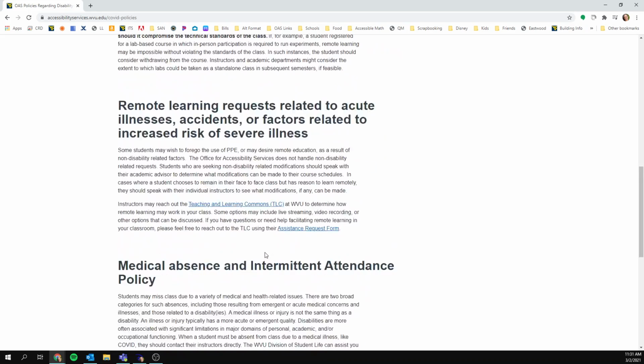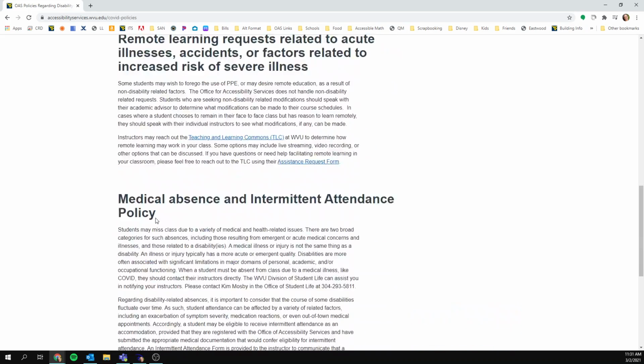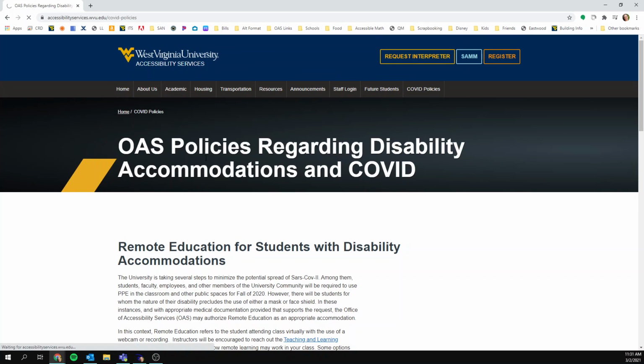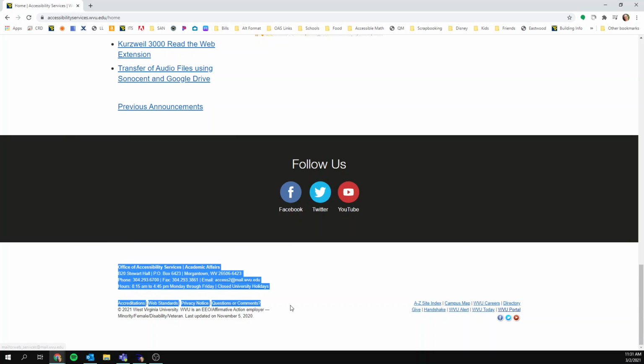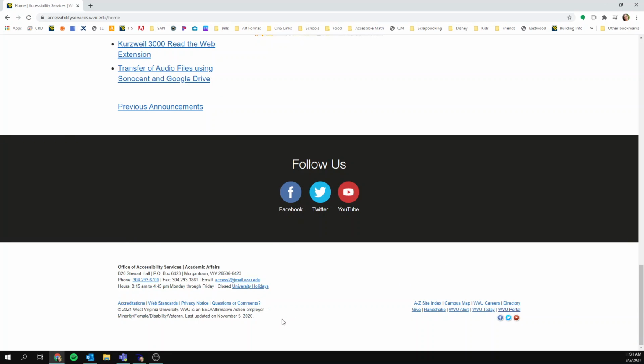If you have any questions, you can visit the Office of Accessibility Services website. And when you scroll down to the very bottom here, you're going to see our contact information in the bottom left-hand corner. There's some email addresses here, which is access2@mail.wvu.edu, or our phone number, which is 304-293-6700. If you have any questions, just reach out.